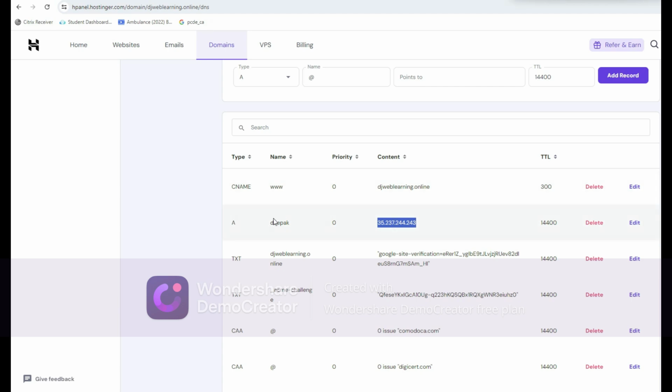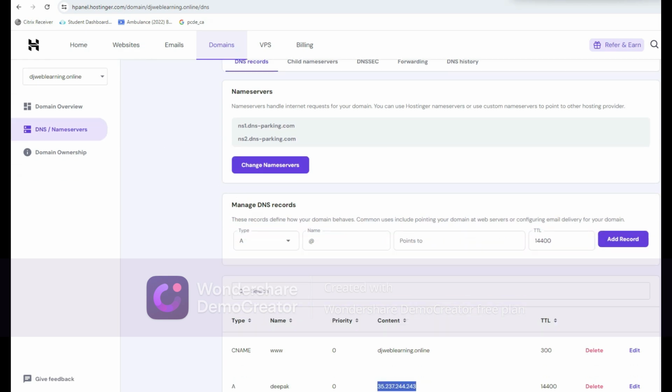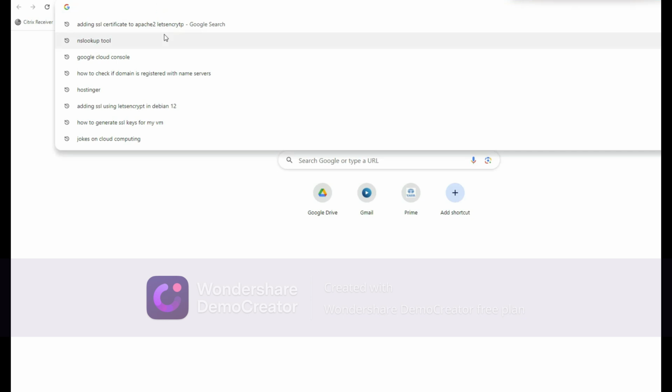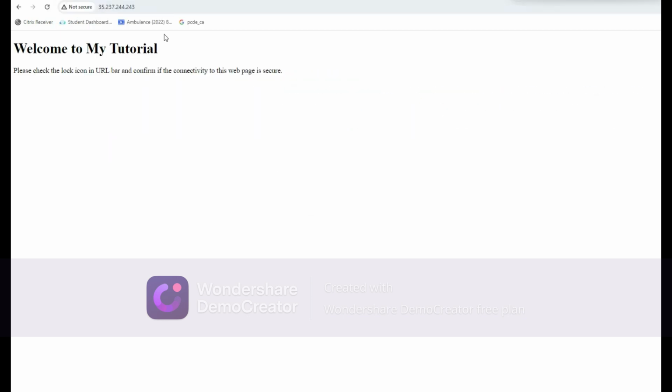So basically this virtual machine will be known as deepak.djweblearning.online on the internet. I will show you that in a moment. If we take this IP and type it in a browser with HTTP, you can see the web page which we have created in index.html is showing here, which says welcome to my tutorial and please check the lock icon in the URL bar and confirm if the connectivity to this page is secure.